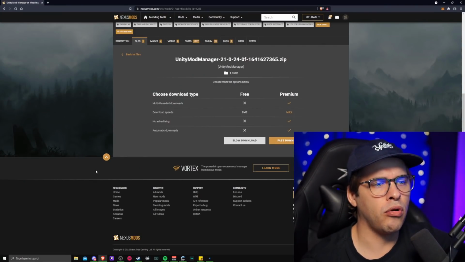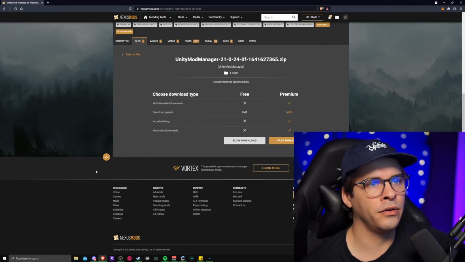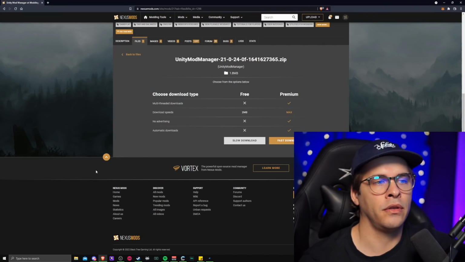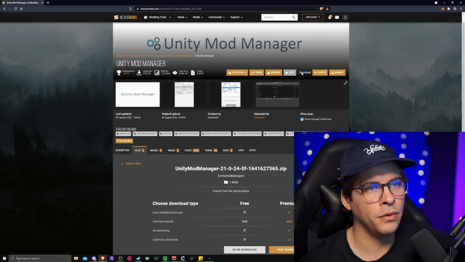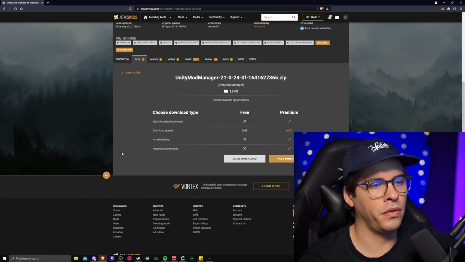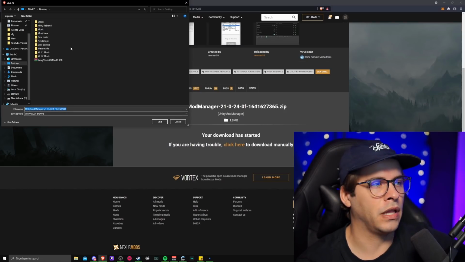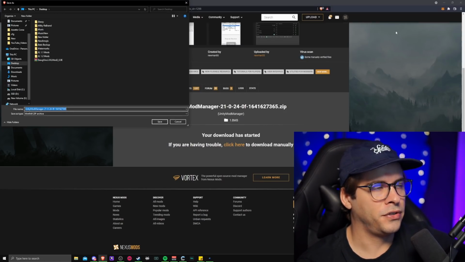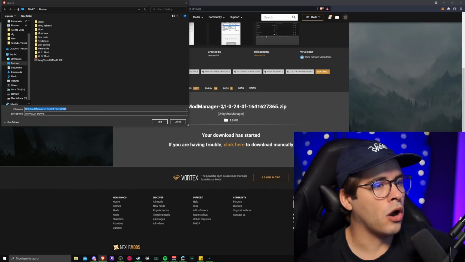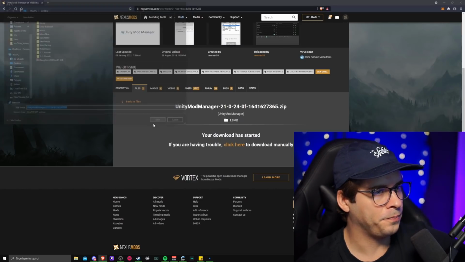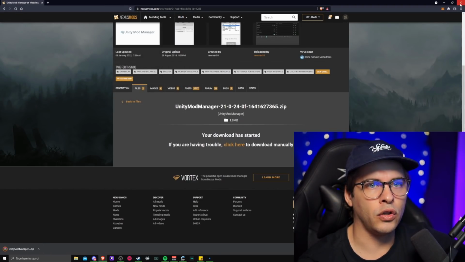At this point, it'll probably tell you to sign in or log in. So you have to make an account on Nexus Mods. I'm already logged in though. So all you have to do is make an account, log in, and then click on slow download. Then you'll see this pop up over here in the far left corner. So just for this tutorial, we're going to save this onto our desktop as well. So desktop. And we're good on that, and we'll close down the browser now.